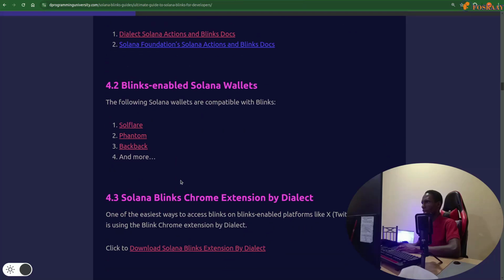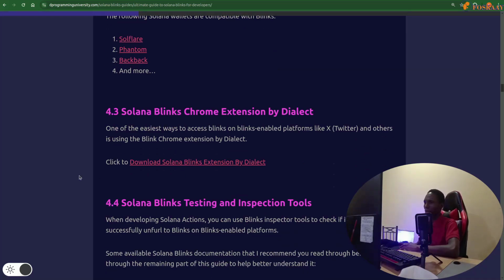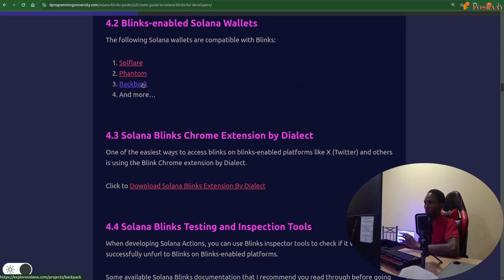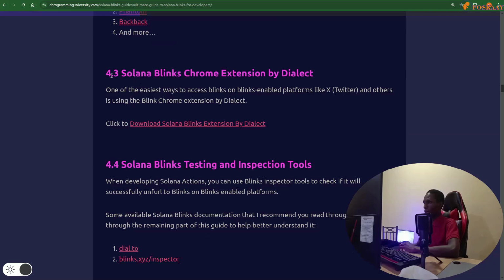You'll see it here. Then Blinks-enabled wallets. What are the wallets you can use? We have Solflare, Phantom, Backpack, and more. I think even with EVM, you can use things like OKX wallet. And you know, Backpack also supports EVM, so that's something to note. Then there's the Solana Blink Chrome extension. By the time you'll be watching, there could be some more native integration.